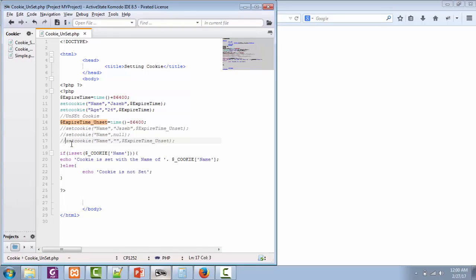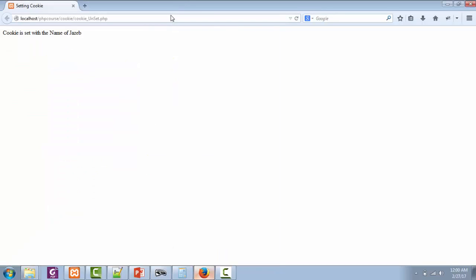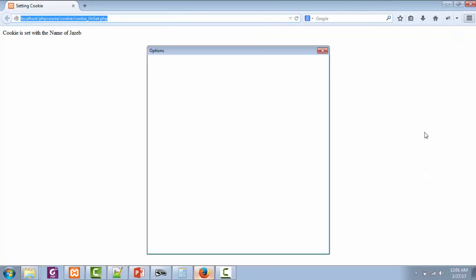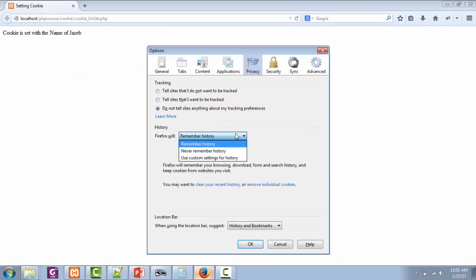Now I'm going to uncomment this line 17 statement to set my cookie with the empty string, meaning unsetting the cookie. Let me add here "unset cookie", saving this one. Now first of all I have to get that cookie, but before doing that I'm going to show you what I have in my cookie.